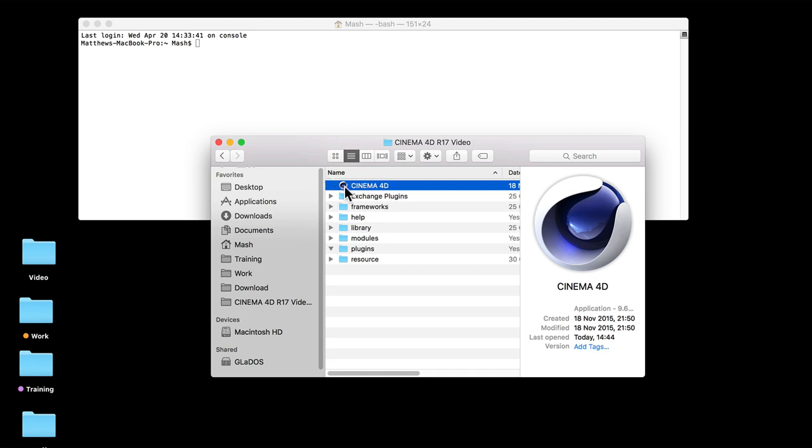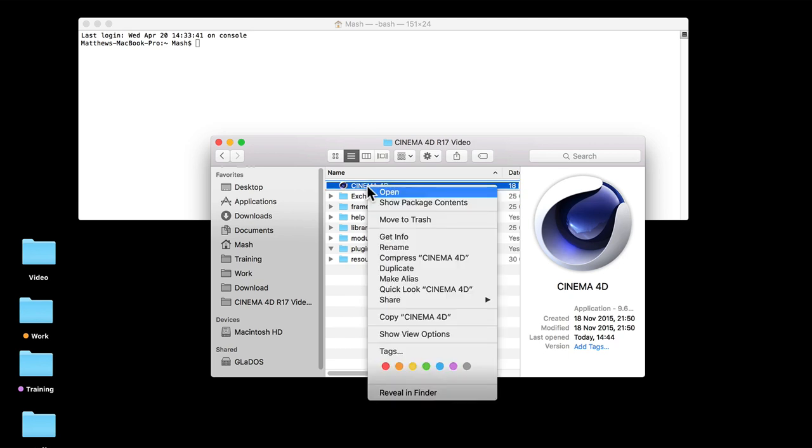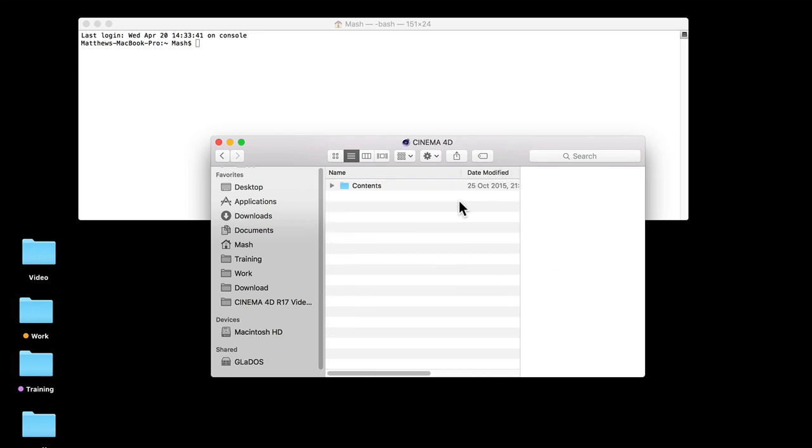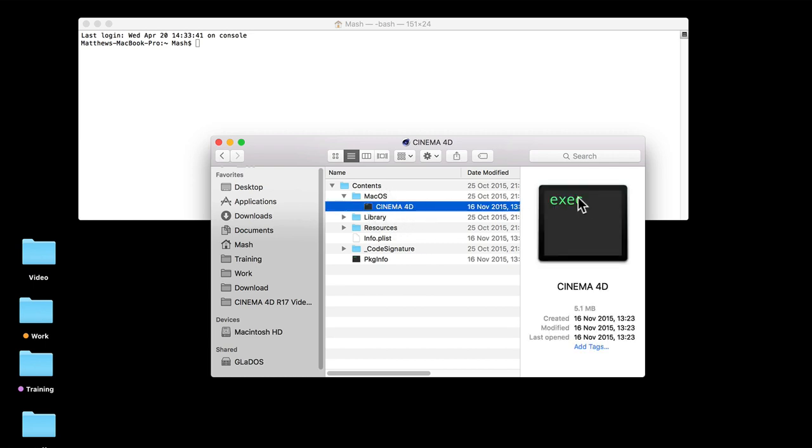To see this, if you right click on Cinema 4D and choose Show Package Contents, what you'll actually find is there's more folders. So within that you'll find another folder called Contents, with a bunch of stuff, and in there you'll find another folder again called macOS, and finally here, this is the executable. This is the real Cinema 4D. So what you're going to want to do is drag this Cinema 4D, the one with this black icon, into this terminal window, and what it'll do is give you this full path. So this is the actual full file name for your software.